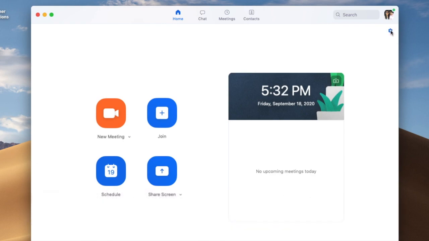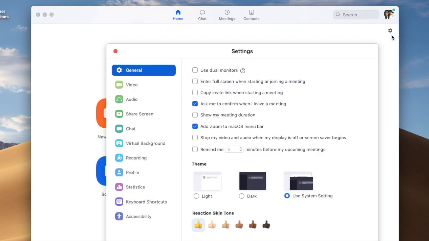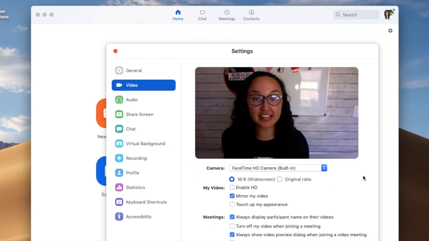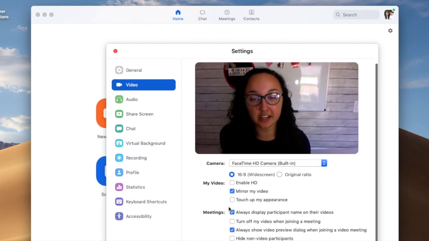Once you create your account, there'll be a little box right here that has settings. I like to go into these settings right away and click video. If we look at the video section, give my computer a second to load. Some of the things I clicked on here, this is probably the most important one that drove me insane literally for 3 weeks as a teacher. Always display participants' names on their videos.